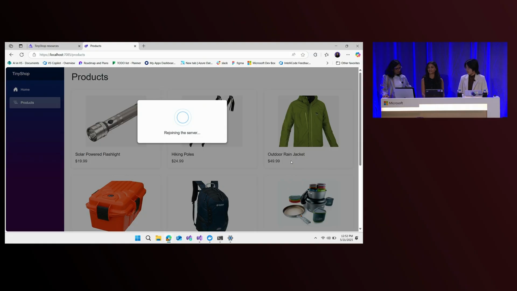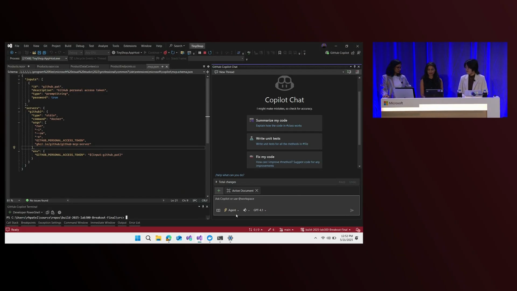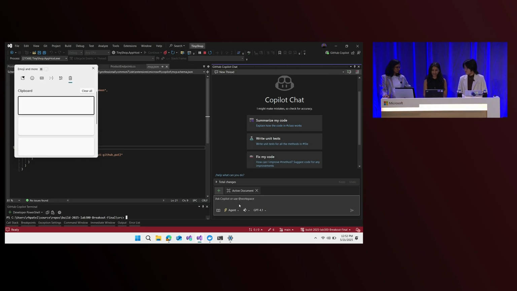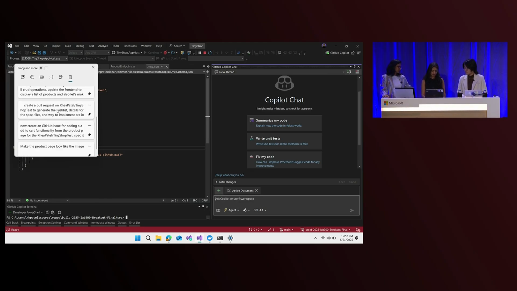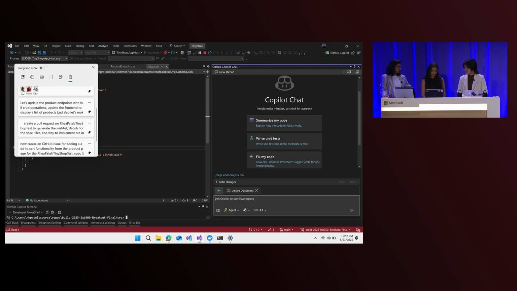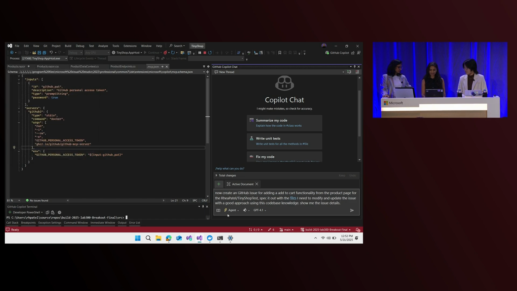It would be great if it had some sort of functionality to add to cart for users so that they can pay for it or actually purchase something. And so that's what we're going to work on right now. I'm going to ask Copilot to create some functionality with adding a GitHub issue directly into my TinyShop test environment, and then provide all the information.